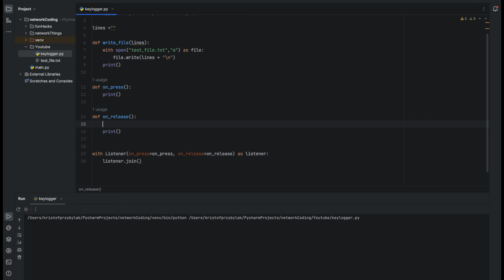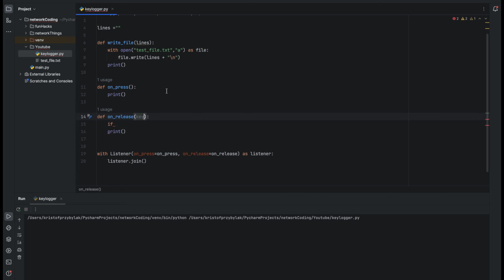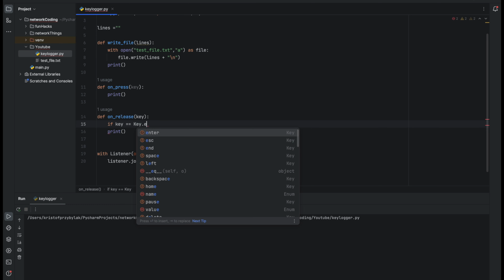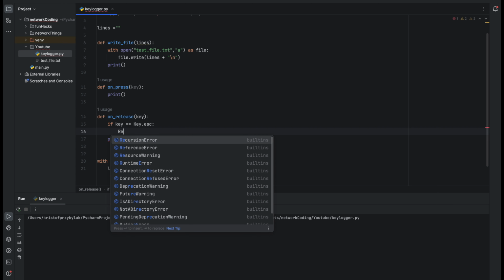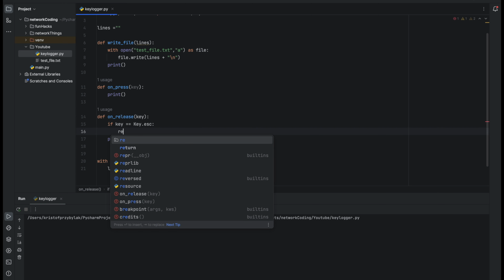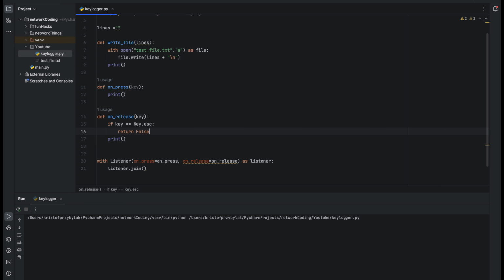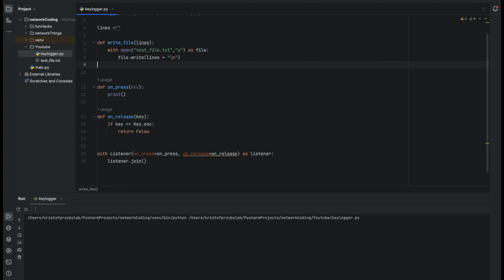But for now, we're going to say if the key, because it's going to have a parameter, of course, of key. This also has a key because we're capturing keys on the listener from the keyboard. If key equals key.escape, then we want to break. So we're going to say return, why can't I type return. We're going to return false. End of story. This is where the program stops, so this print can be gone. This print can be gone.